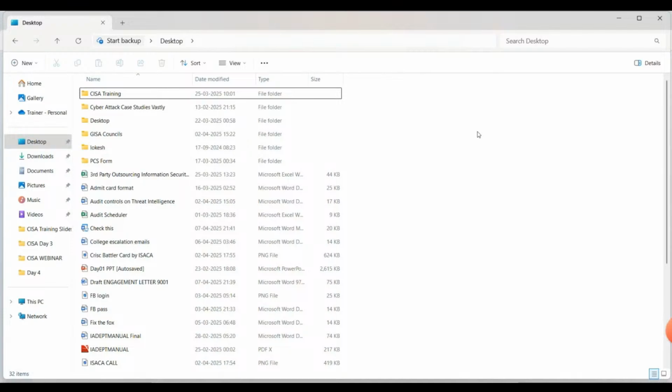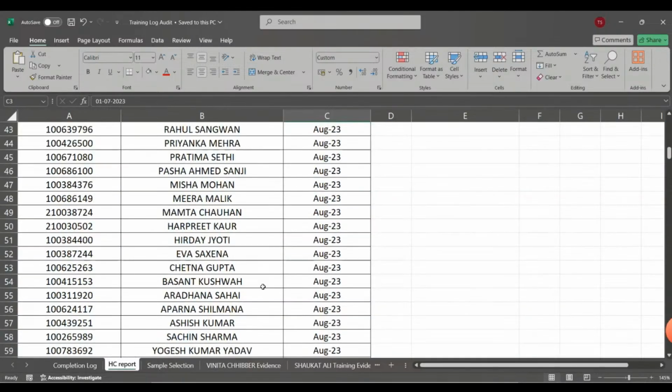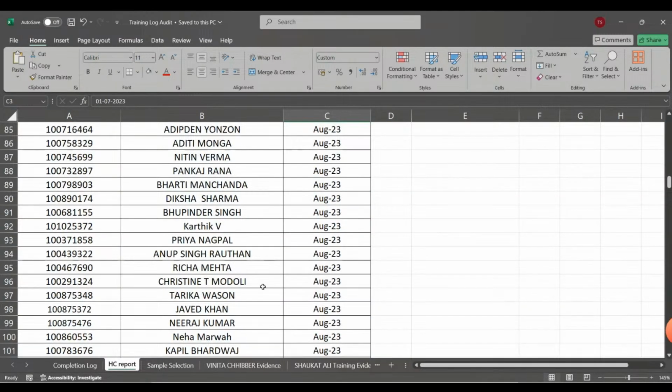Okay, how will you do the quality audit to ensure those people who have worked have completed it? Let's say there is a data privacy training. Second is the headcount report. So you send an email to the recruitment team: send me the list of how many people have joined the organization in a year.